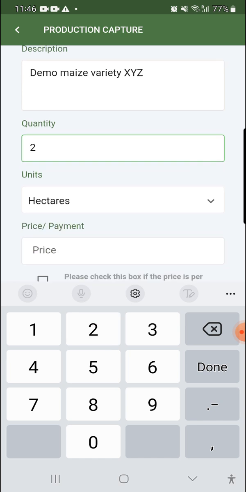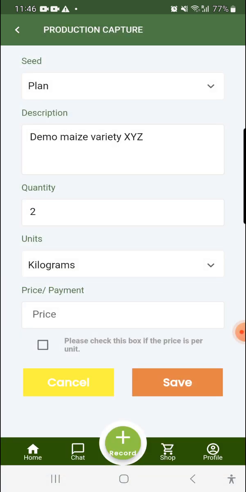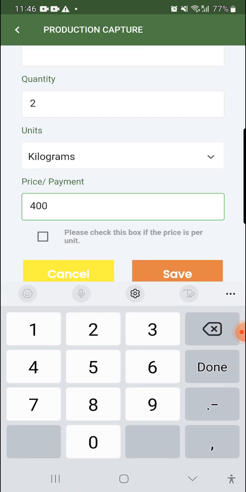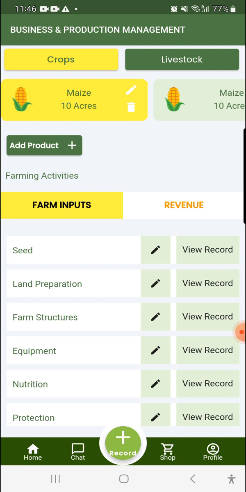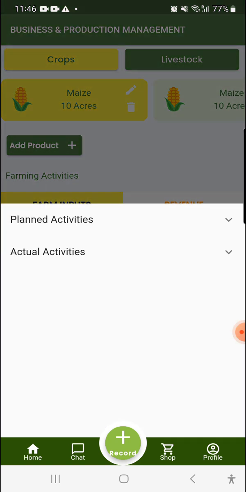Quantity 2 kilograms. We choose the unit, and then we put the price there as 400, and then we save this information. After saving this information, the farmer will ask, so where has the information gone to? Now, do I have an opportunity of correcting it or deleting it? Yes. The farmer just goes to view record.